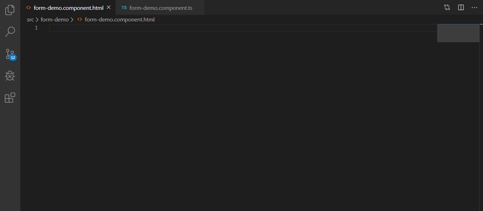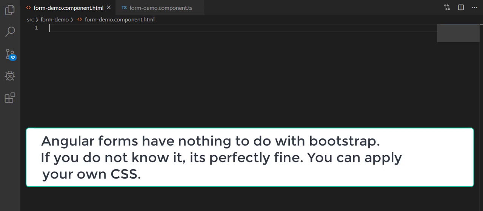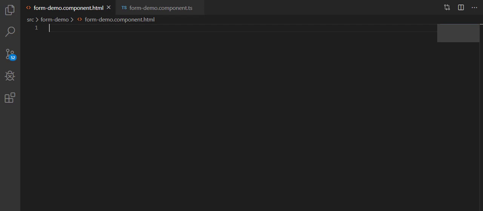Now let's create a sample HTML form using Bootstrap. If you do not know how to add Bootstrap to Angular application, then watch my previous video on the same topic. The link is displaying at the top right corner. Create a form tag. Now create div with class form group.